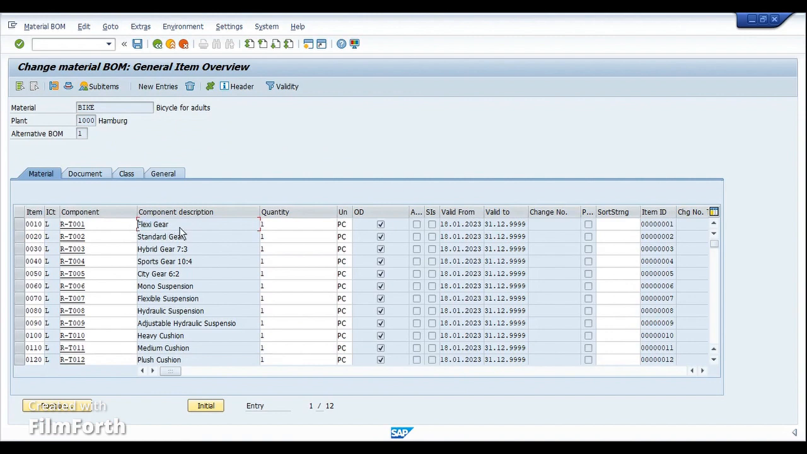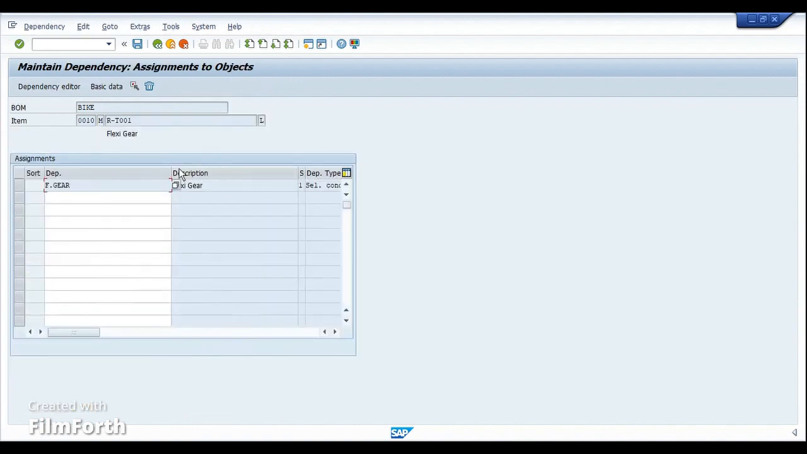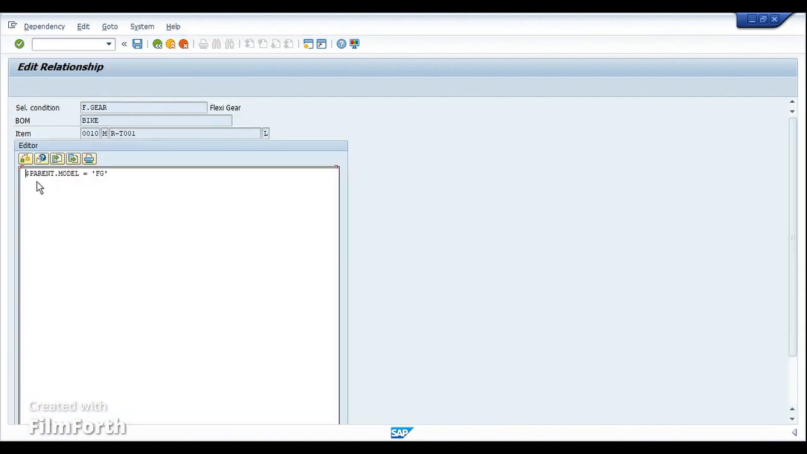Now for the configurator, or the configuration screen, to pick this component, what is the condition that we have assigned in the dependency? That is what we assign here in the dependency maintenance. The dependency I have assigned here is F.GEAR, which is for the flexi gear. And what is the condition here? If I go into the editor, I can see that if the parent model is equal to FG, FG stands for the flexi gear, and FG is again a characteristic value, right?